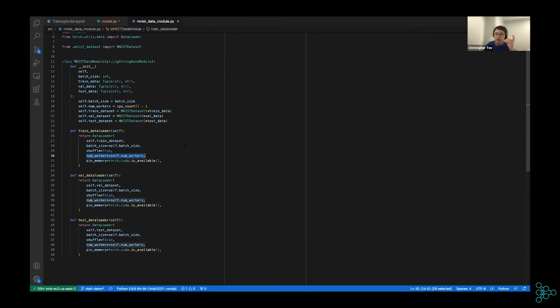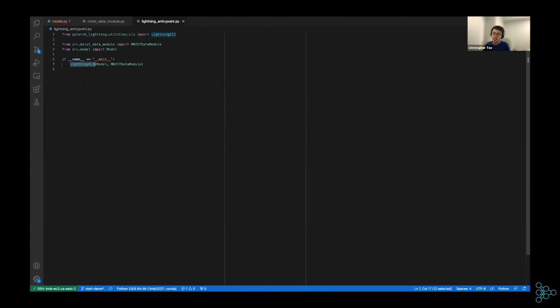Now that we've defined the Lightning module as well as the Lightning data module, it's time to put them all together for training. Typically in PyTorch Lightning, you would create a trainer object and feed those two classes into it. But for the purposes of this demo, I'd like to share something a bit more cutting edge that came out quite recently, and that is the use of the Lightning CLI.